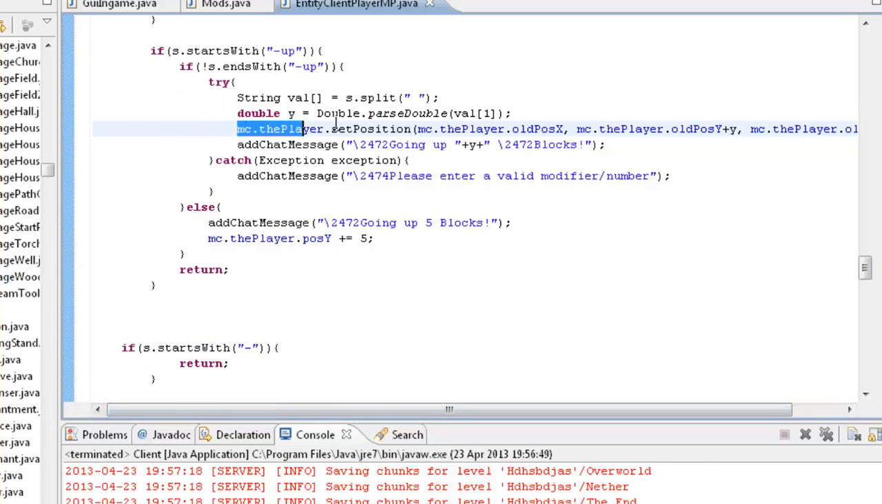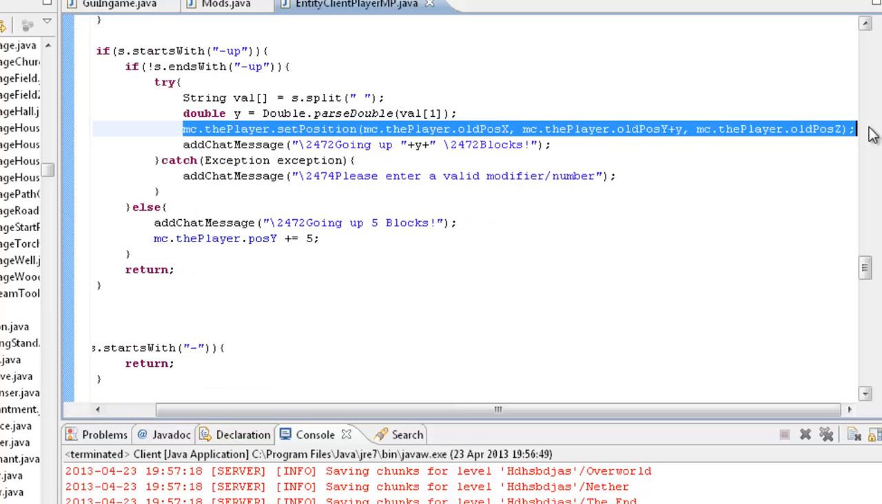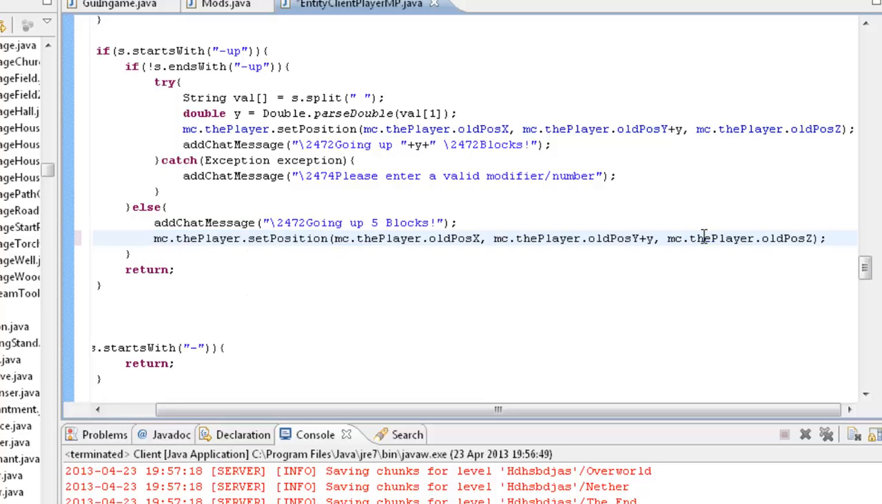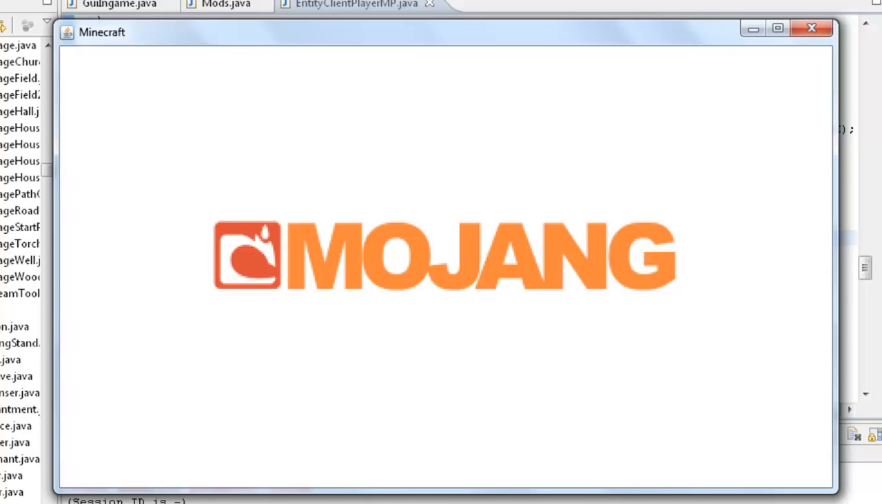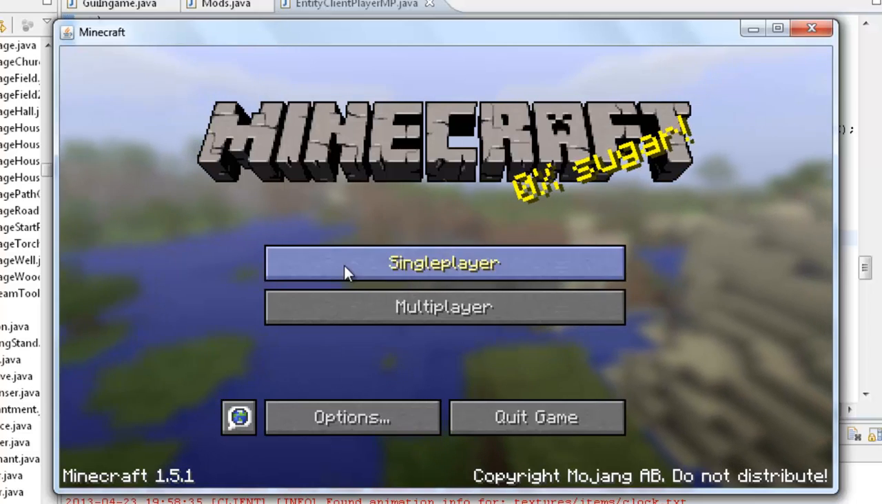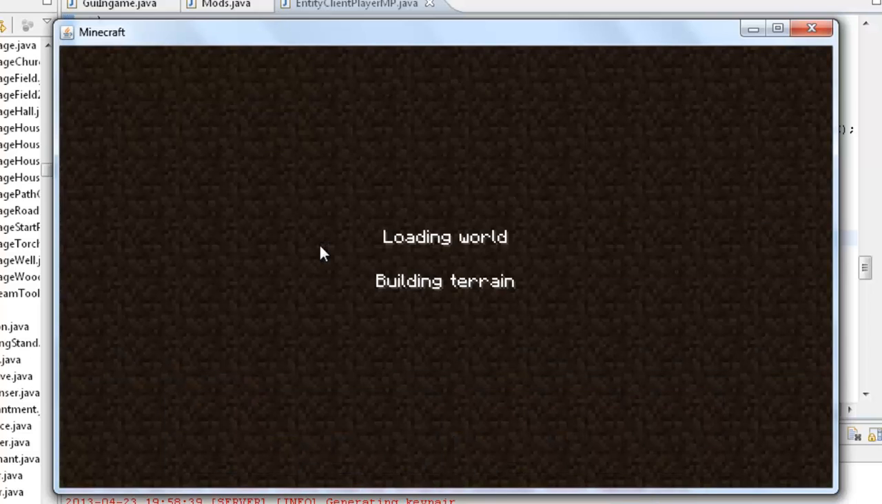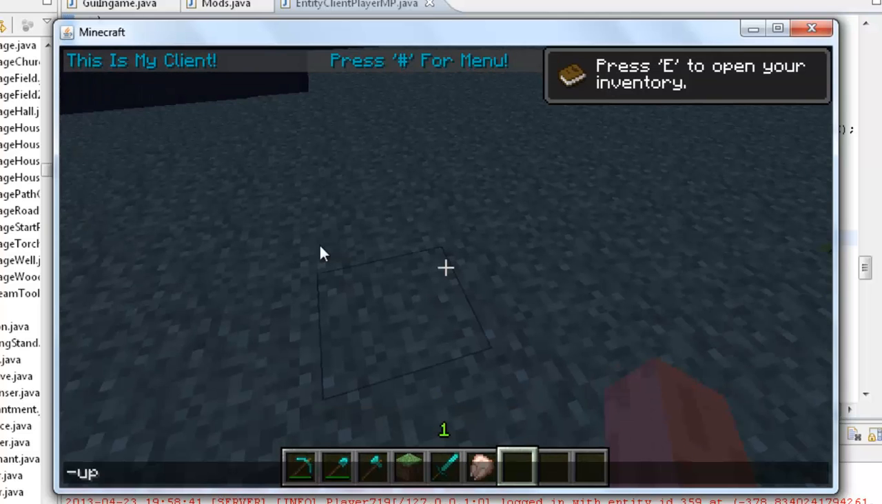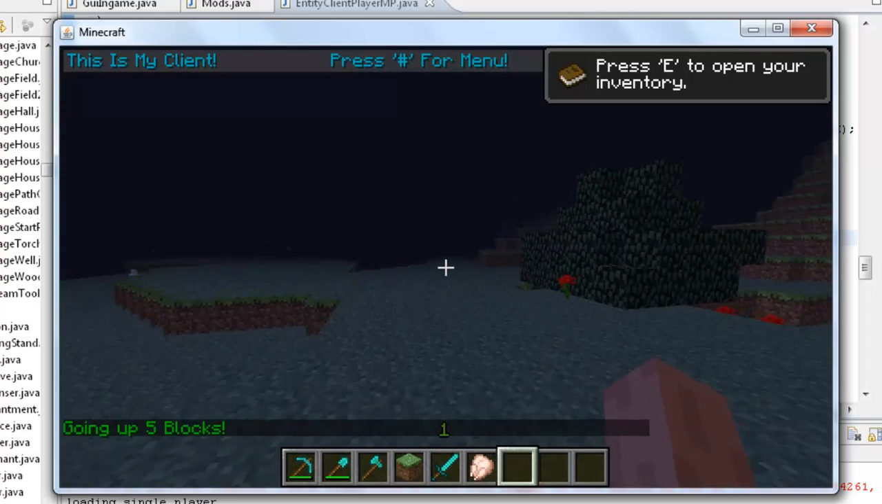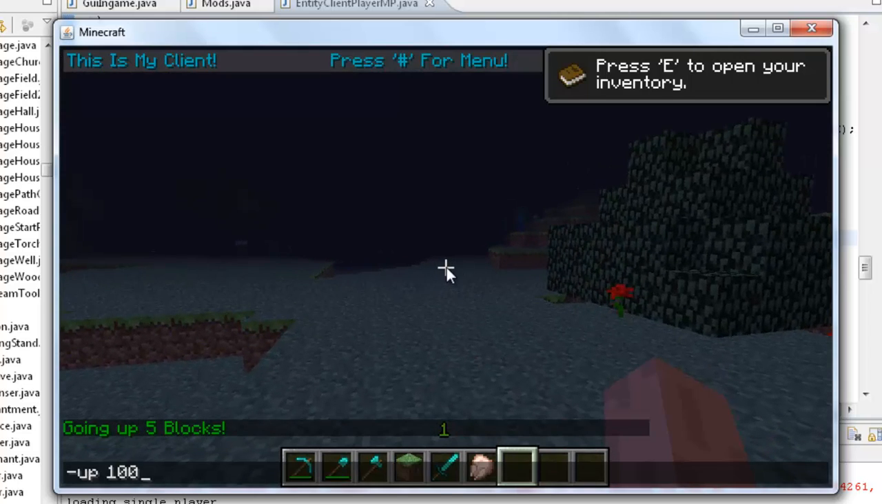And we're just going to copy this and paste it here, except that will be 5. Sorry about all these mess ups. I've not done one of these in a while, man, and it just got put back on today. But now hopefully everything should work and it should go up 5 blocks. Dash up. There you go. You can see dash up 100.